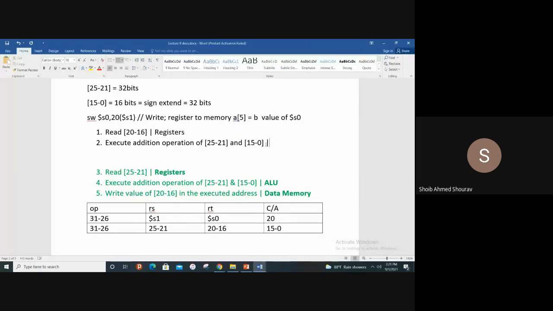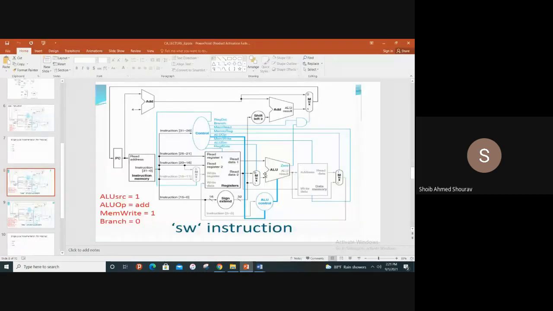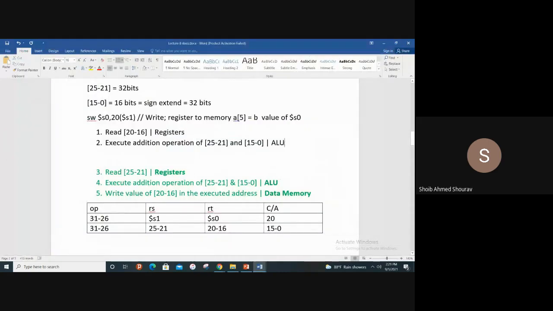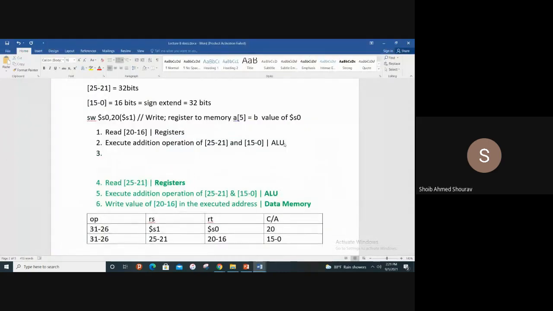So if we execute this addition operation of these two, we are going to get an address. We are going to add these two things in the ALU, because to add, subtract, or do any arithmetic or logical operation, we need to do it in the ALU. And then the third step. What is the third step? After we add this, we get an address in here.